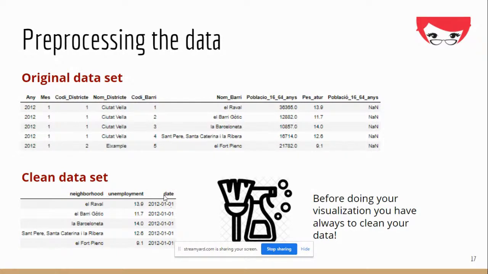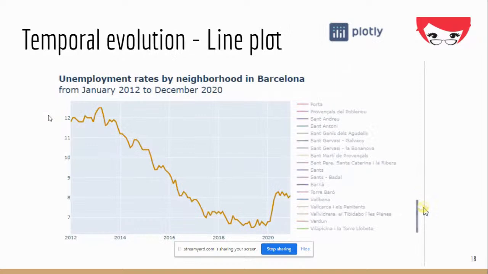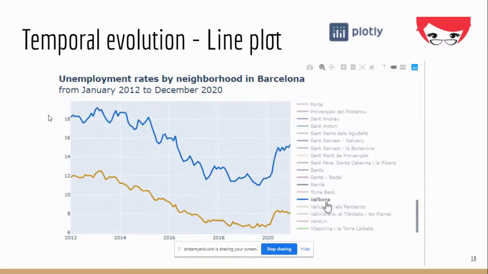The date, it's monthly data, and it's a combination of the columns "any", which means years in Catalan, and "mes", which is the month. And then we start to do the visualizations with Plotly. So Plotly is an open source library that you can use with Python, you can use with R, you can use with JavaScript. And to do a temporal evolution, the best plot that you can use is a line plot.